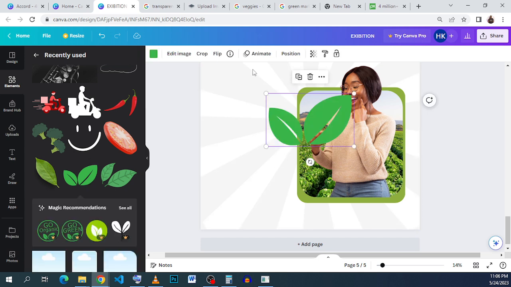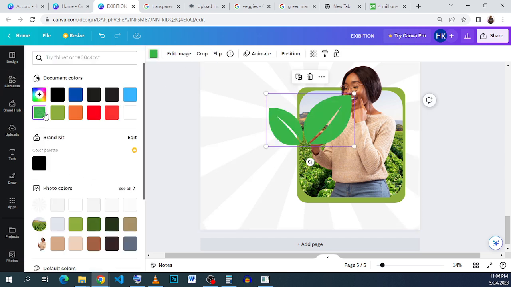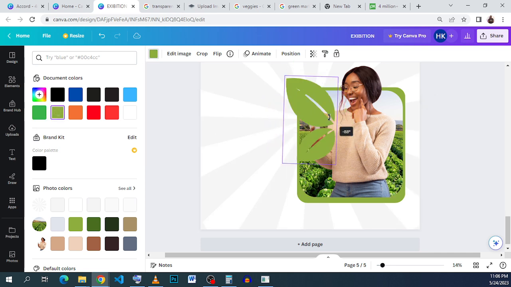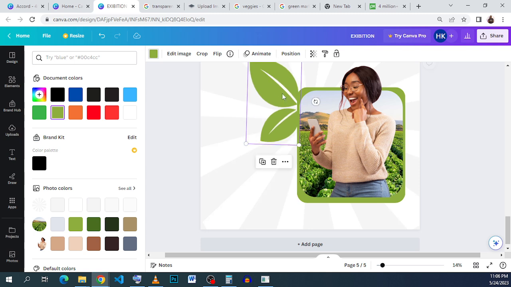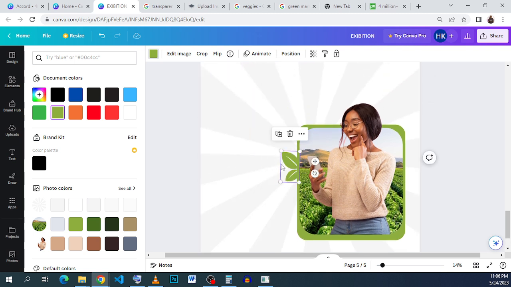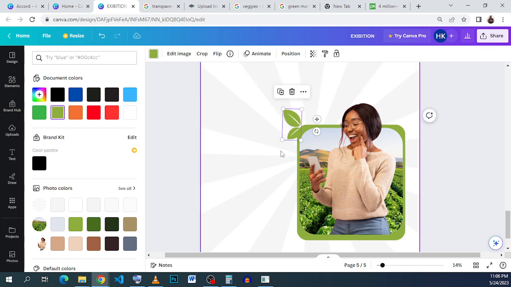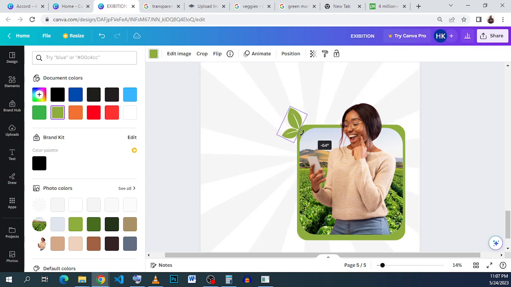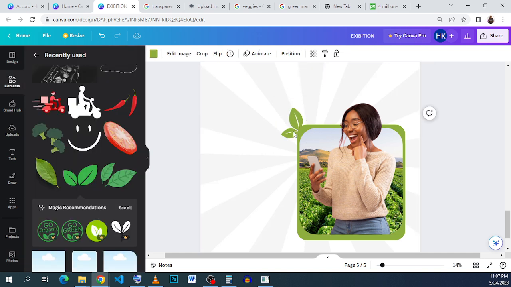Green leaves illustration. So you could search for the name in your element. So I insert this and then I change the color to the one I have and then rotate it to the side and resize it and position it where I think I'm okay. So sometimes I use my arrow key to do the positioning.